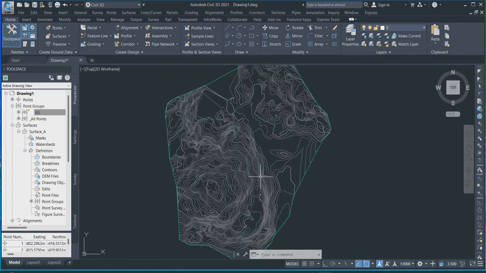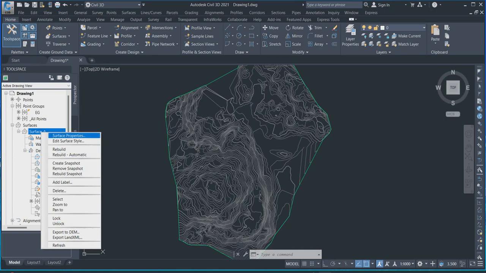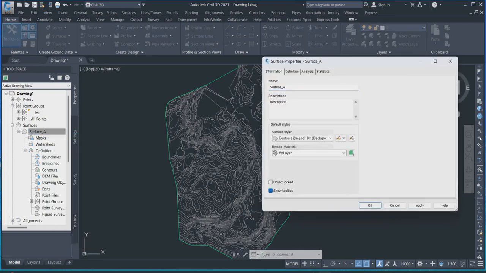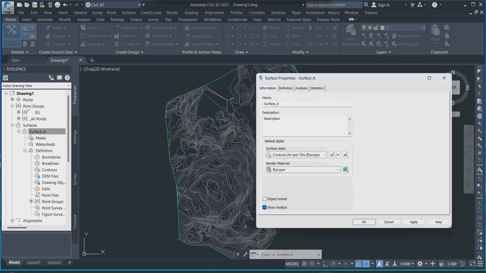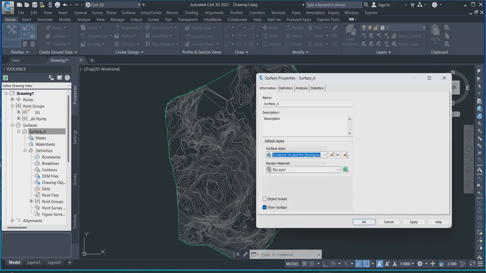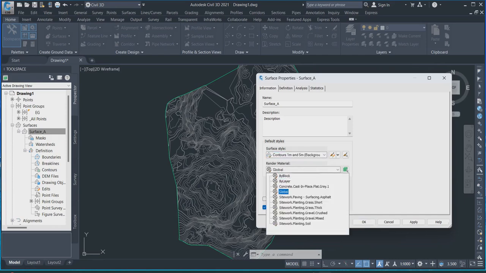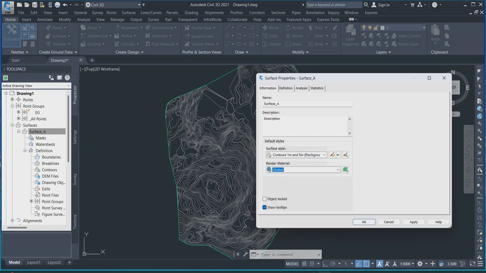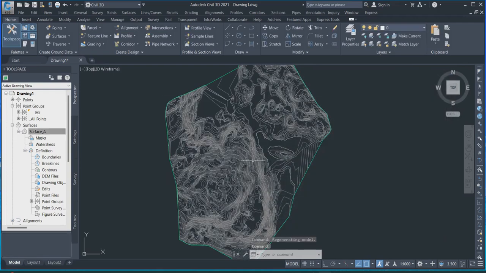Okay, so this is our surface. When you select the surface, go to surface properties. Here is the surface style. If you want, you can change it as per your style. So I just click 1 mm and 5 mm background. For the material, here you can find which material you need. I just choose Global. Apply. Okay, it's done now.